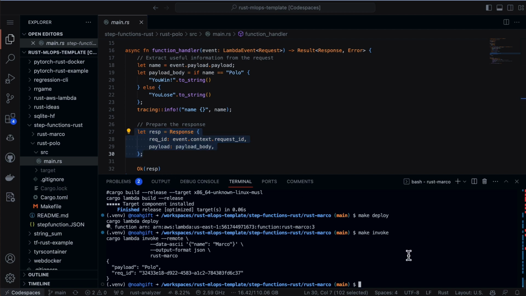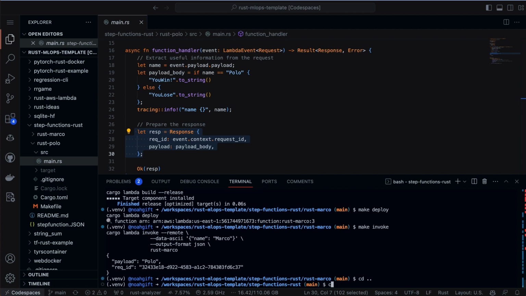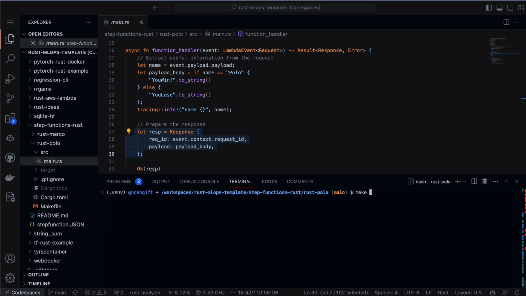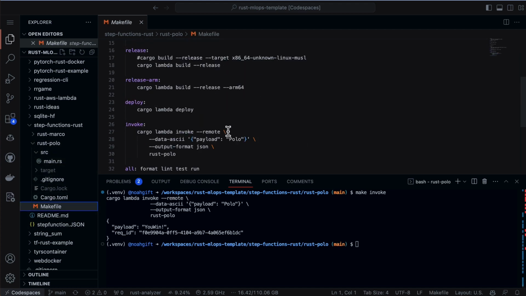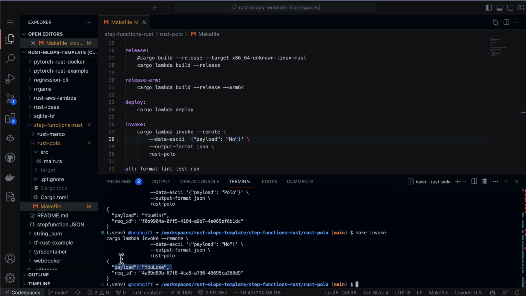Yet again, if I just go ahead and I cd up here and we go into the Rust Polo, right, we can say make invoke. And this will be a little bit different, but not much, which is that I'm going to send in the payload Polo, right? And this would say you win. Now, if I want to change it, for example, and I say, no, for example, and we change that, it's going to say you lose, right? So a very, very easy and convenient way to build Lambda functions. And you can see it's very straightforward.